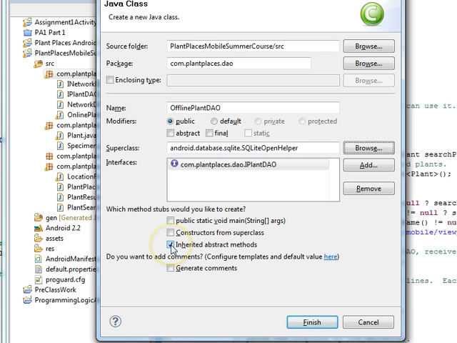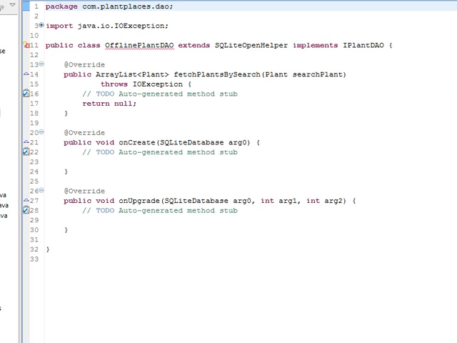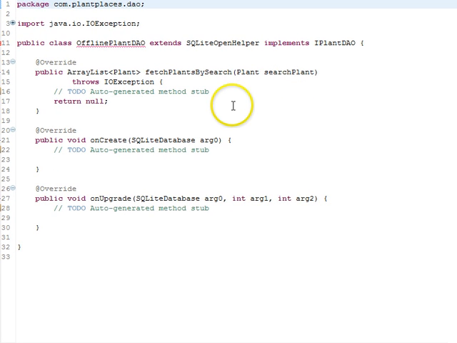What method stubs would you like to implement? Inherited abstract methods, that's good. Everything looks good, so I'll choose finish. And here we go. We have a fetch plants by search. We will need to actually have a plant table first, which we don't have yet, to activate this one. Right now, my bigger concern is giving the ability to save specimens in an offline mode.